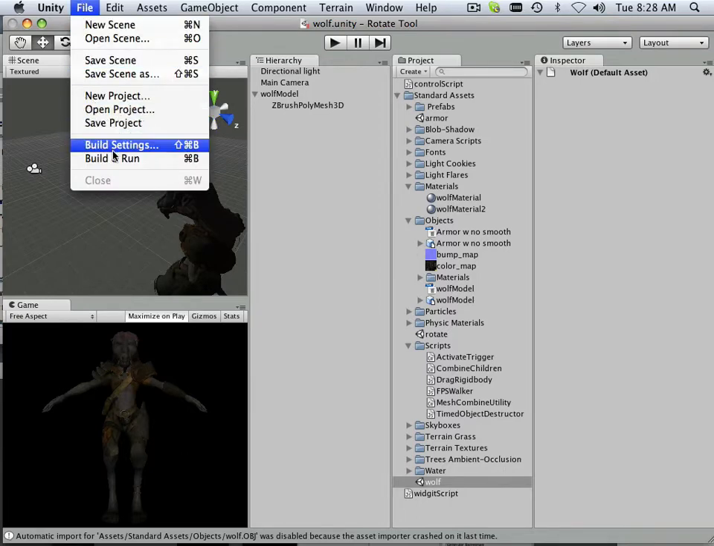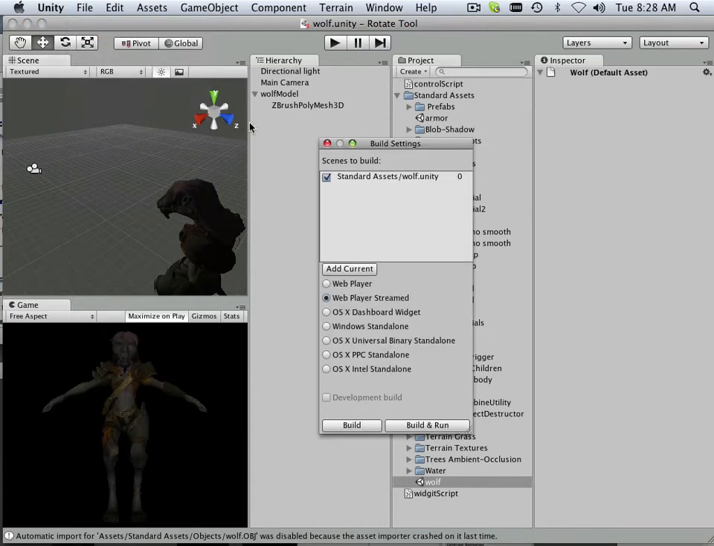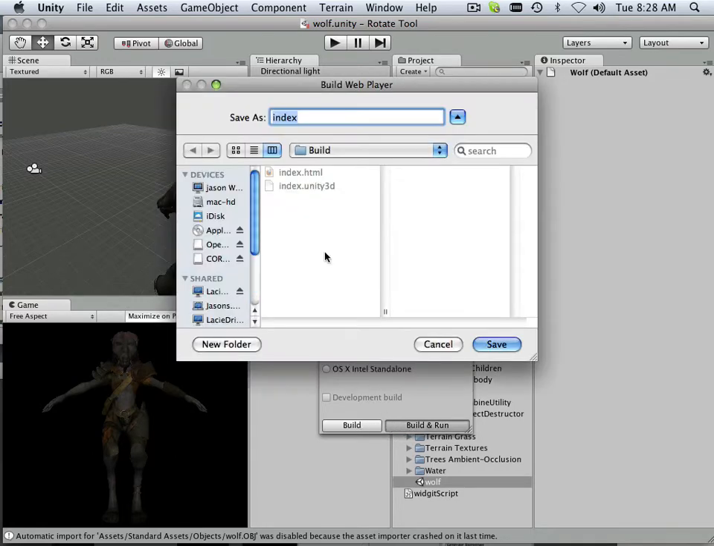File, build settings. Make sure it's only got the one build that you're going for, and I would keep it simple and start that way. Do not do the multiple levels until you know how to switch it with the buttons. So only have one in there for right now. I'm going to play this as a web player. And I'm going to hit build and run.